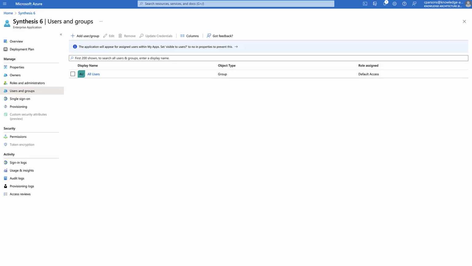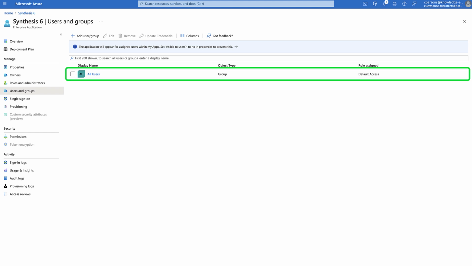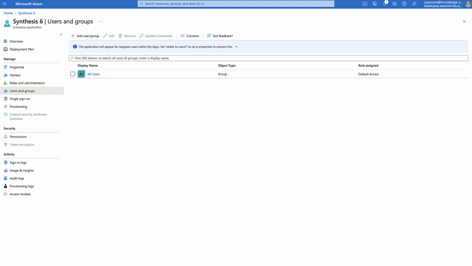For example, I'm in the Users and Groups configuration screen for the Synthesis 6 Enterprise application in the Synthesis 6 admin portal of Azure Active Directory. In this example, the security group we're using to provision users to Synthesis is called All Users. Once Devi has been added to All Users, she'll appear in the employee directory on the next sync between Synthesis and Azure Active Directory, which can take up to 20 minutes.